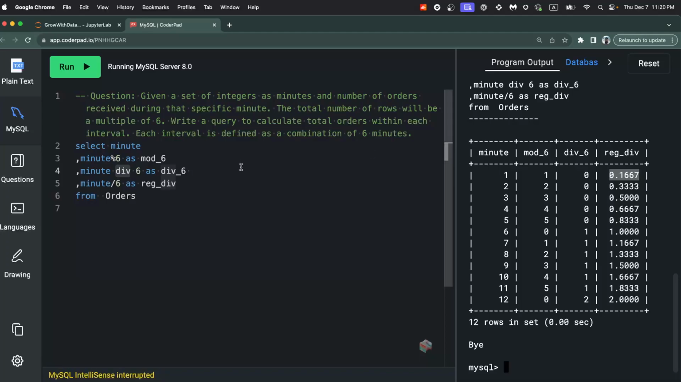If you see the mod function, and then if you see the div function, right? So for the first 5 it is 0, and then 6 becomes 1, and then 7, 8, up to 11 it's 1, and at 12 it's 2.